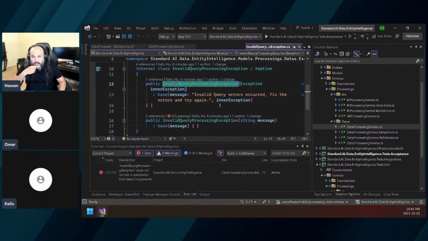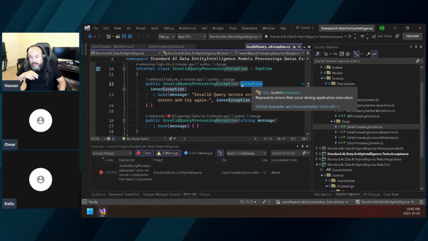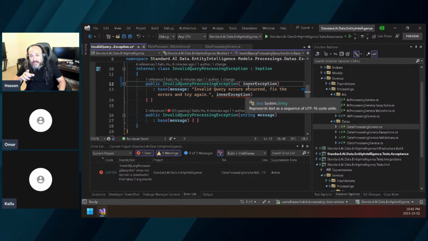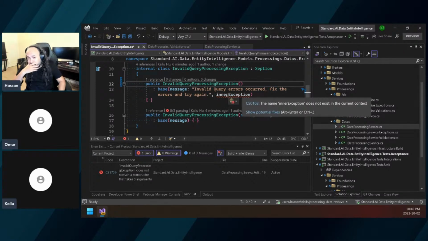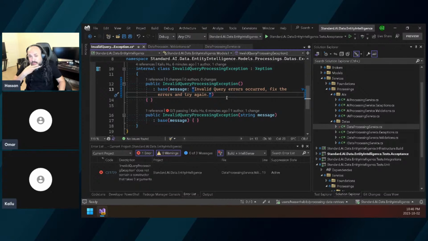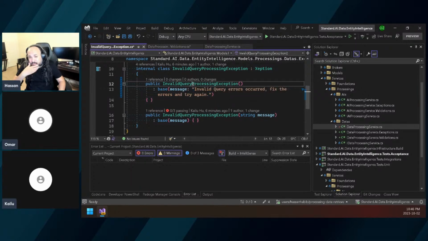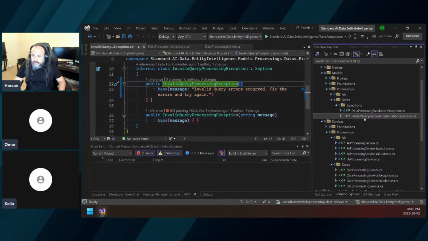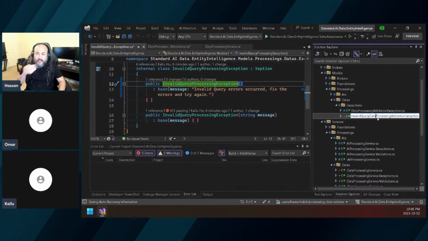So this has the inner exception. Kailu, what's the inner exception for? I don't think we need it, at least not yet, unless you have a dependency. Maybe we're going to need it later, but not yet. I also think this exception should be called invalid query data processing exception. Okay, so let's see the models, data processing exceptions.